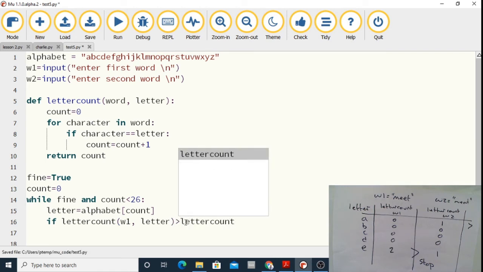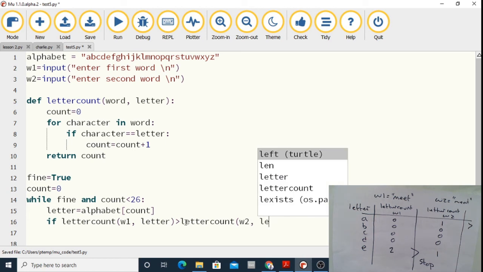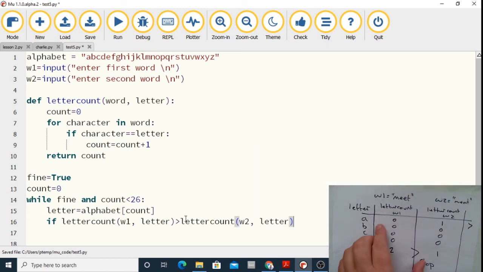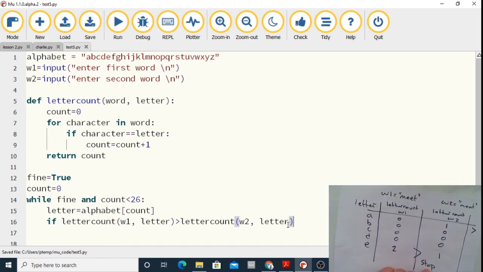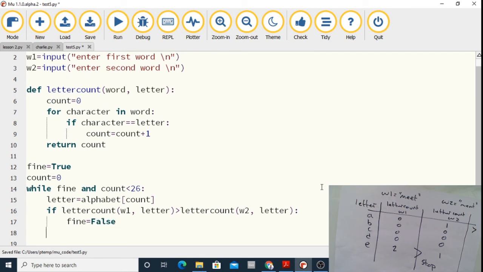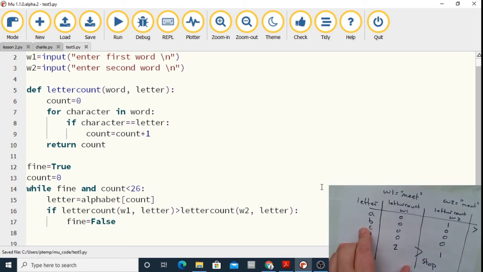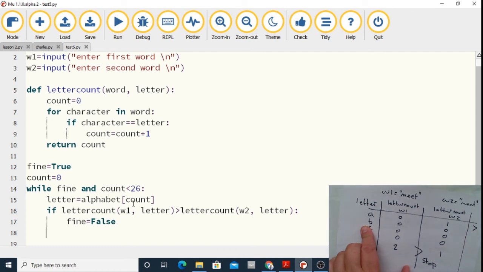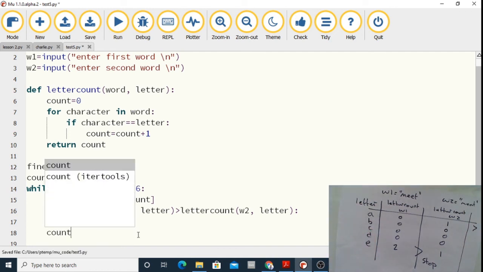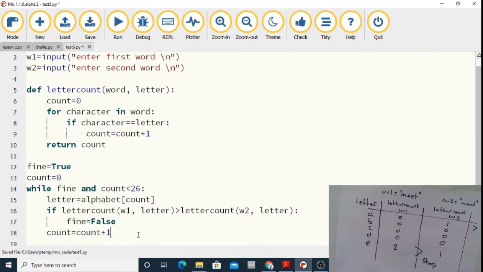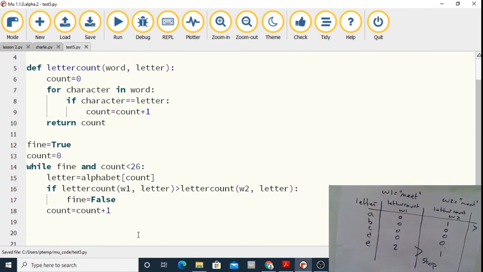Sorry, just W2, and then just letter again. So that line here is this line that we've got, we're looking at this thing. If this number is bigger than that number, what do we want? We want to stop. How do you stop a while loop? You use this Boolean value here that we've got. So fine then becomes false. That's kind of it. The only thing is, if that isn't the case, we want to move on to the next letter. How do you move on to the next letter in the alphabet? Well, count needs to go up by 1.